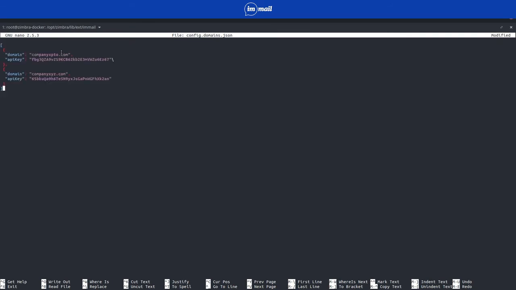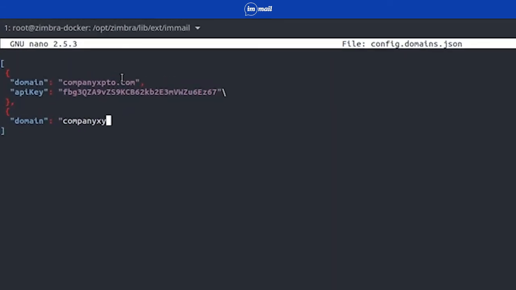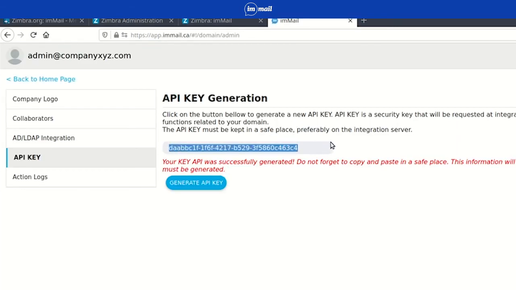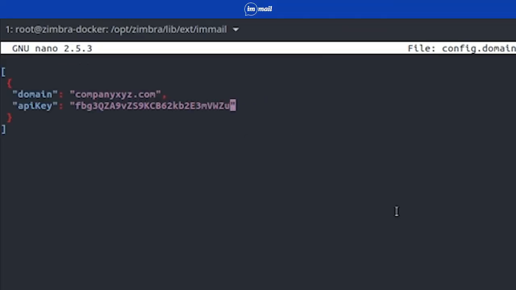At this point, it's important to say that you can configure as many domains as you want. You just need to list each domain address along with its respective API key. In my case here, I'm going to configure just one domain. So I'm going to clean it up. Update the domain address. And paste my API key. Save the file.